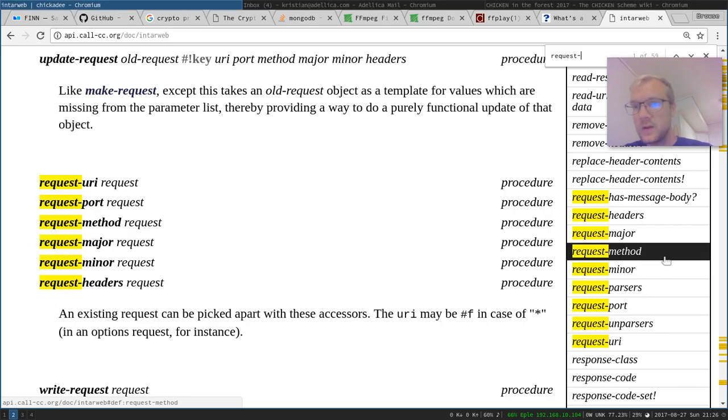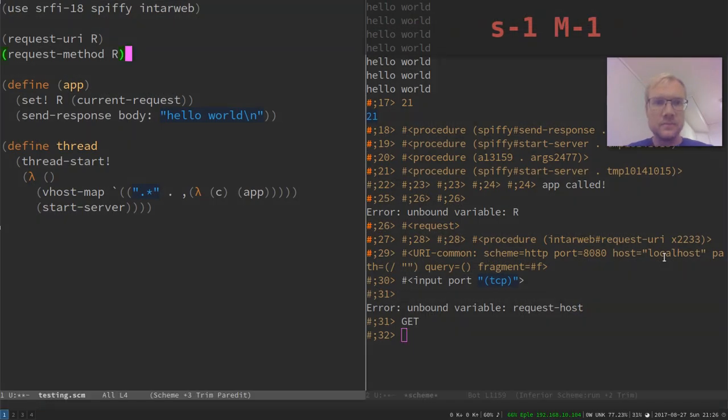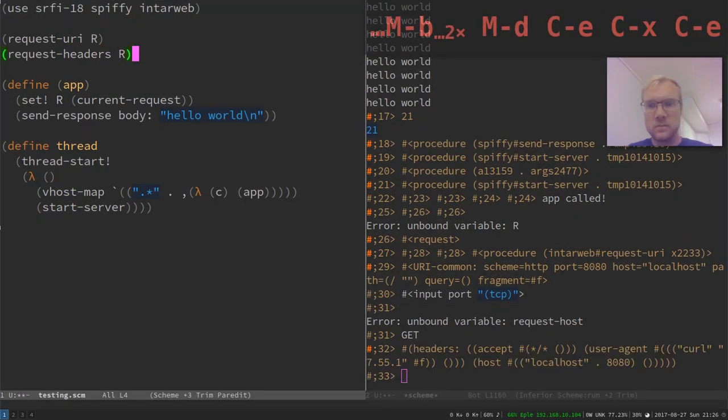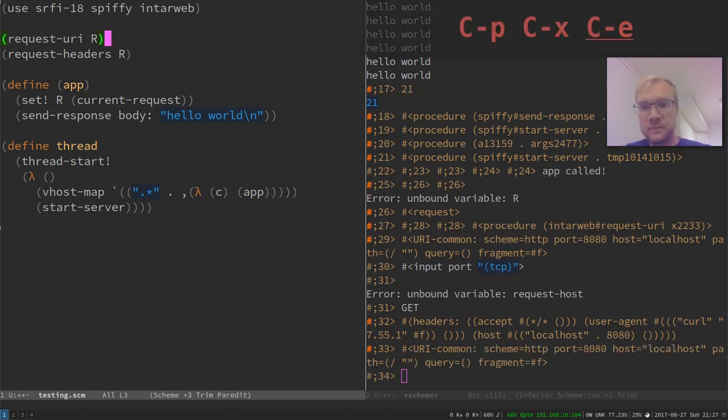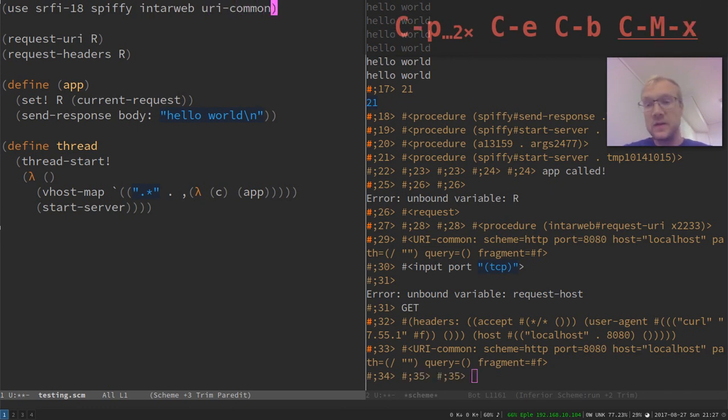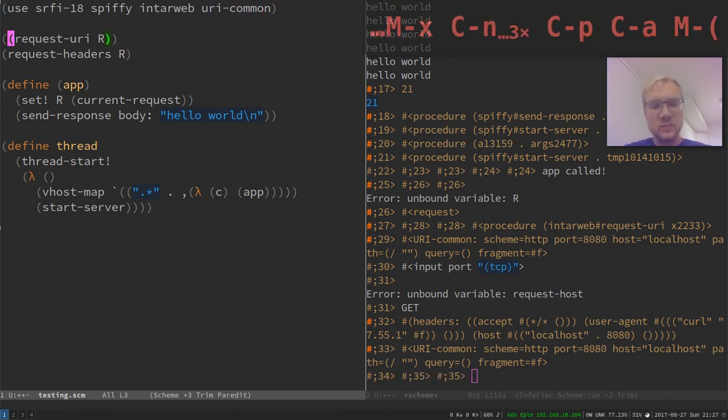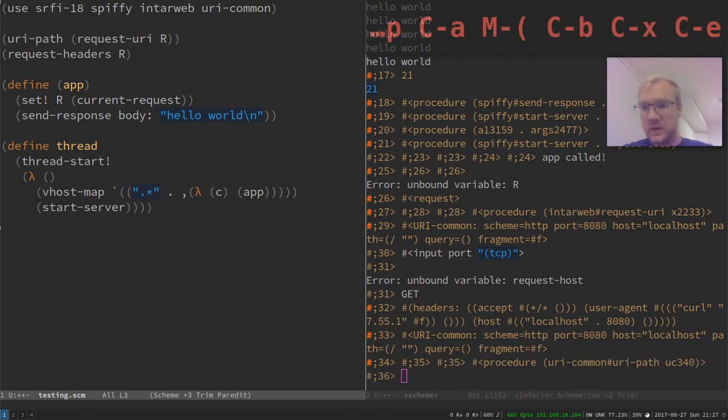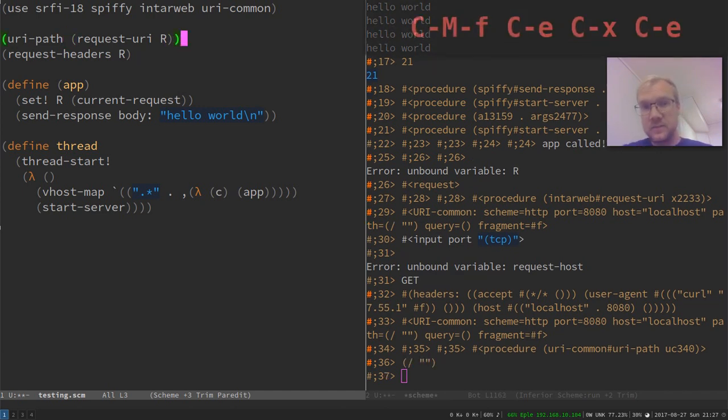Parsers port. Let's have a look at the headers. There's another structure. URI is probably, or actually definitely, the one that's most interesting. It's a little bit tricky though because we need URI common to be able to read the URI structure. So it's not pretty, but you get used to these things. URI path, for example, is going to pick out the path of the URI. So that's going to give us a list.